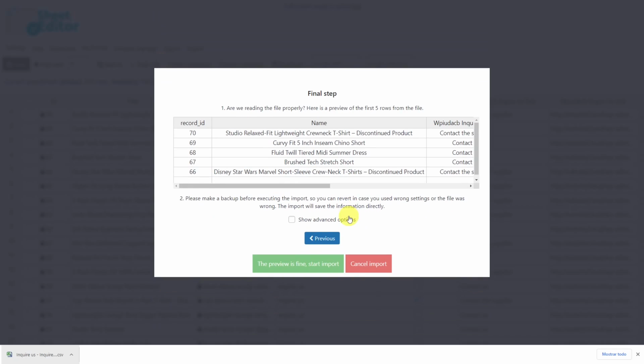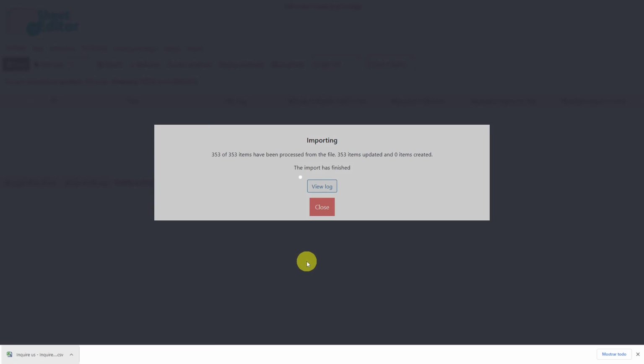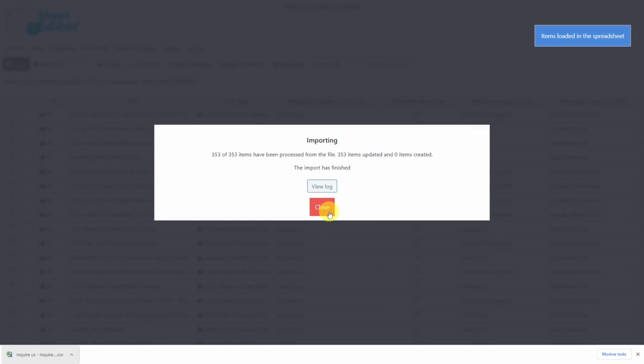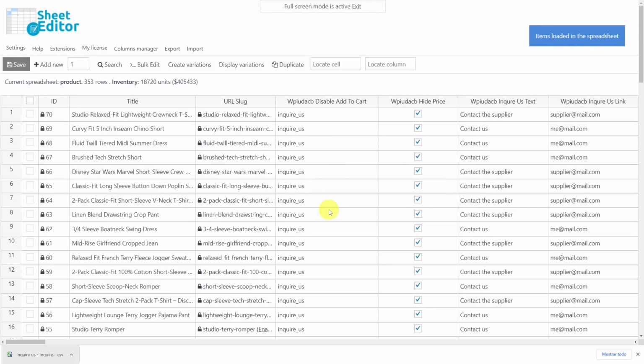Now you'll see a preview of how the products will look imported. So click here and your import process will start. In just some minutes, all the information will be updated.